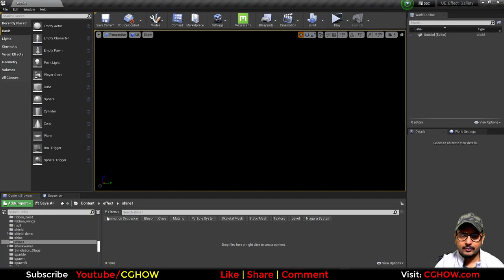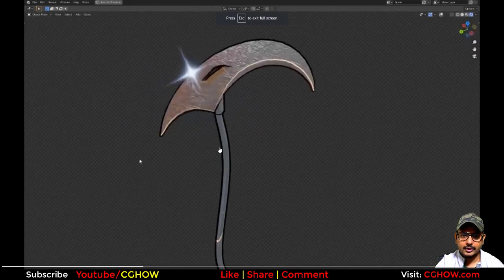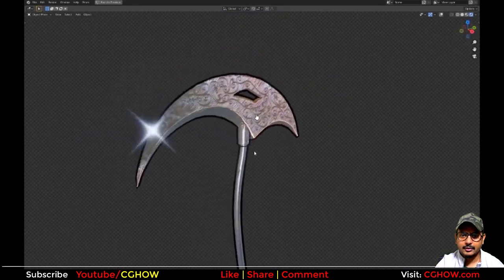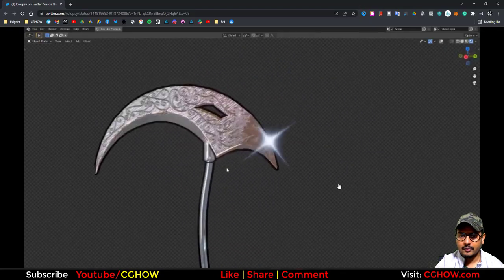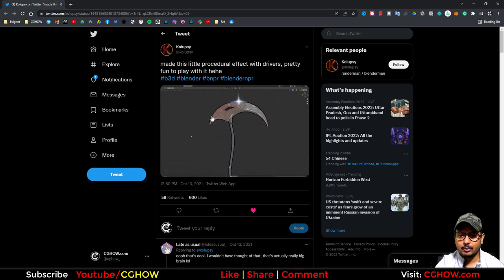So I have this empty folder, shine one, and this is the reference we will follow. This is done in Blender. I will put the link in my description. And see, when it is rotating this armor, or you could say camera, then the shine is animating on this surface. This is a procedural effect. I will try to create the same type of thing so that when we rotate our armor, not the camera but the armor, then the shine will animate.